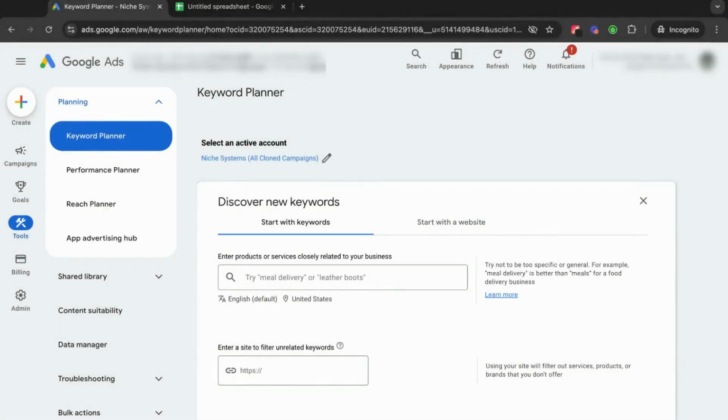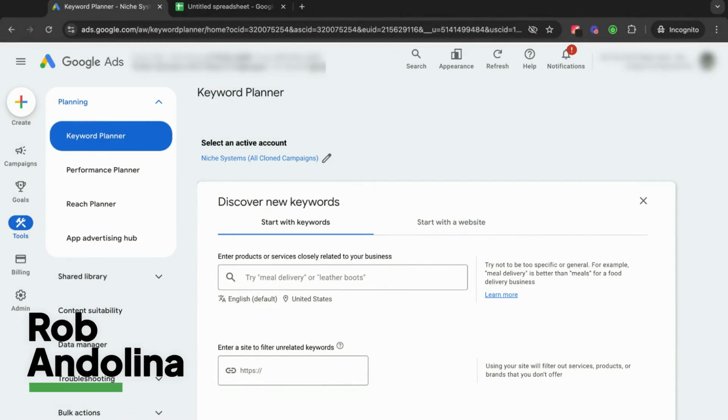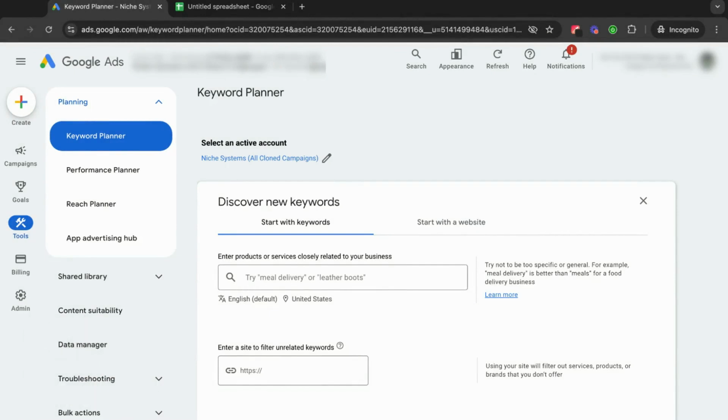In this video, we are going to build out keywords for a pest control company located in Philadelphia. So that's going to be our main mission here, finding keywords and additional ad groups for a pest control company in Philadelphia. Guys, this applies to any niche. Doesn't really matter what it is.